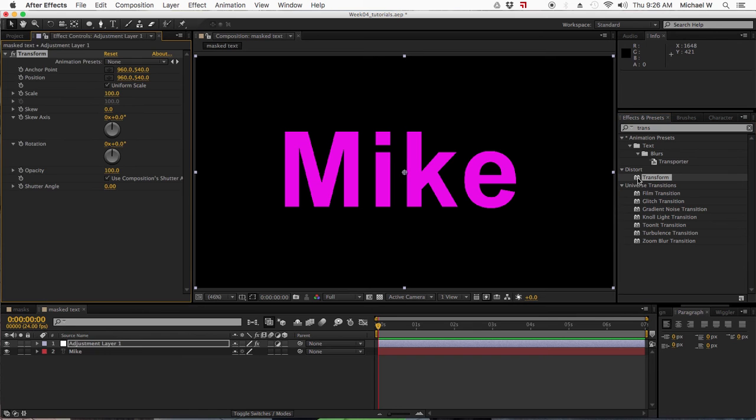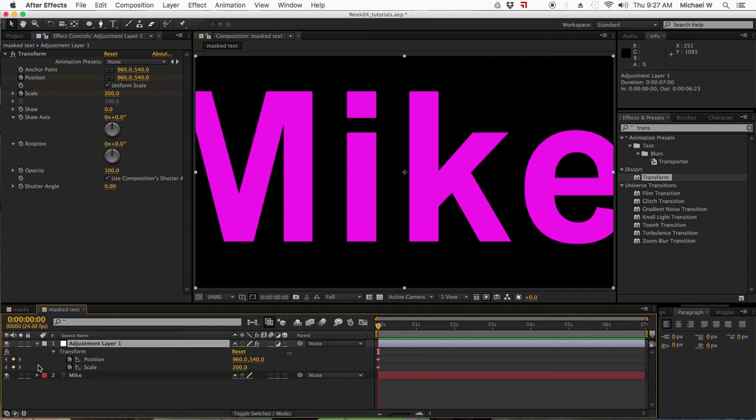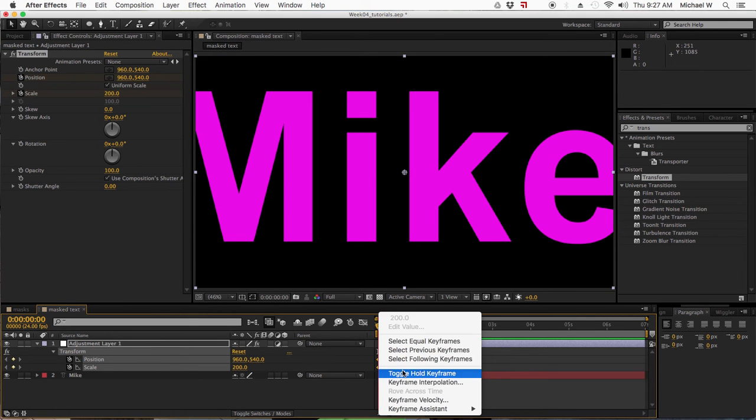I'm just going to double click on it here. Now it's added to that selected adjustment layer. I'm going to change my scale to 200% and position. We'll put a keyframe. I'm going to press my U key on the adjustment layer. Now I can see these, and I'm going to make them toggle hold keyframes.